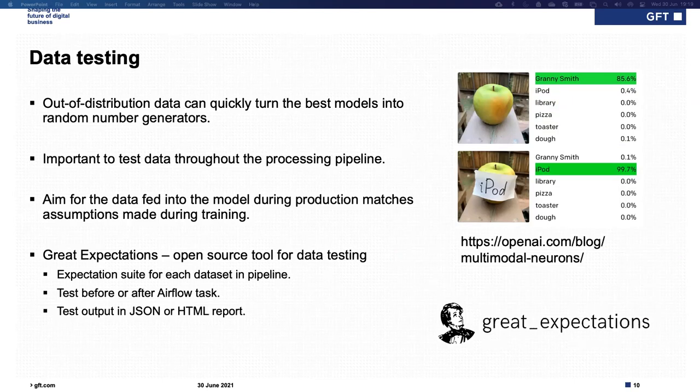One of the big assumptions you have when you train a machine learning model is that the sample of training data you train the model on is representative of the wider population that will come through the data during production. So it's important to make sure that as new data comes in, it matches the expectations you have about the data. Because out of distribution data can quite quickly turn the best models into random number generators.